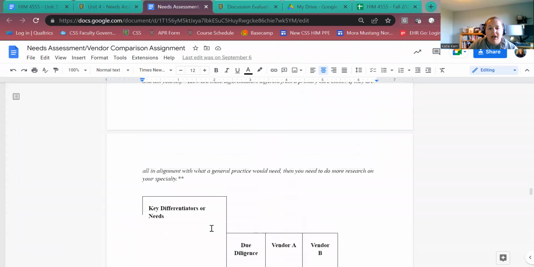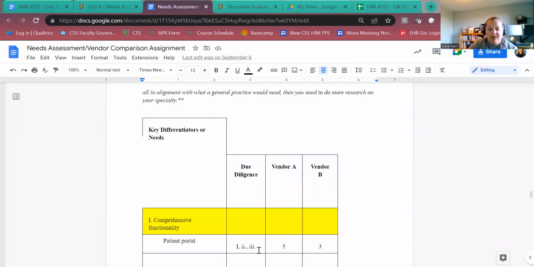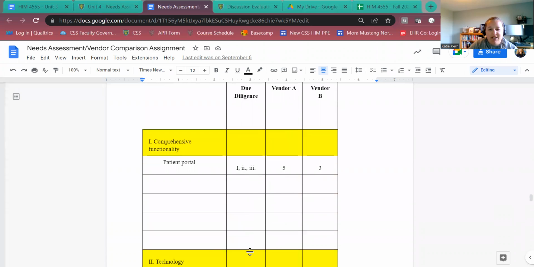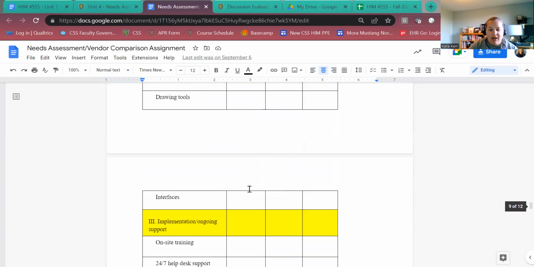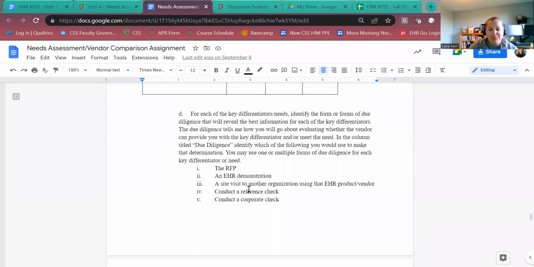Then there are different forms of due diligence. Due diligence means how are you going to determine that these EHRs have this key differentiator or this functionality. Okay, so you see here I've listed 1, 2, and 3. This is just a sample, but I'm going to scroll down because they're right here.